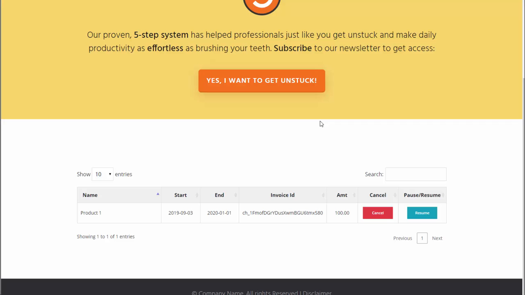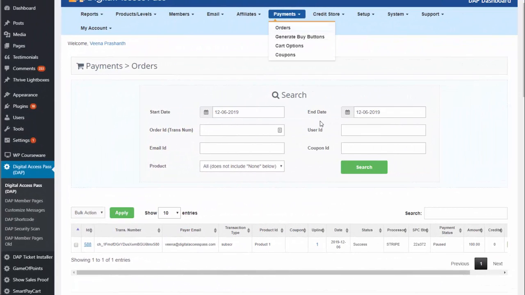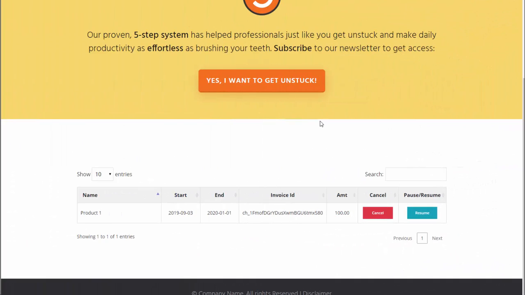So let's go ahead and take a look in the back end and see what it shows in the orders page. So this is the DAP payment orders page, and you can see here the payment status now says paused. Subscription is now in a paused state. So let's go ahead and resume it now and see what happens. So your customer's subscription is paused. They are not going to be charged going forward until they resume their subscription, right? It's on hold. All right, so let's go ahead and resume it now and see what happens.